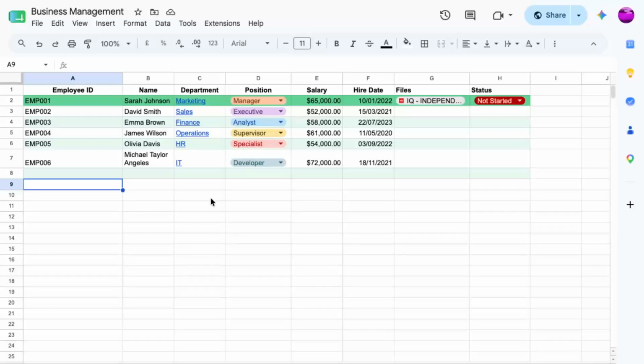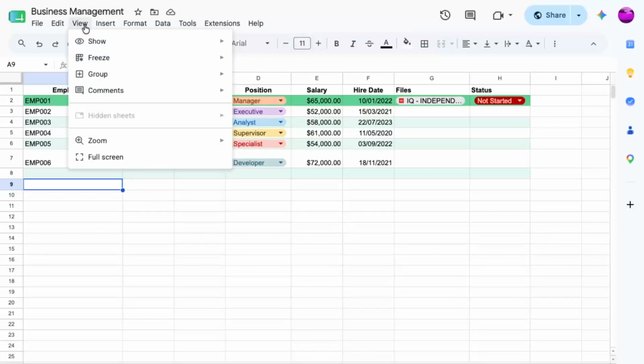Next, look at the top menu bar and click on View. This menu contains several options related to how your spreadsheet is displayed, including visibility settings for different elements on the page. If you're not used to navigating Google Sheets menus, don't worry. This is one of the standard top-level menu options, and it's easy to find.